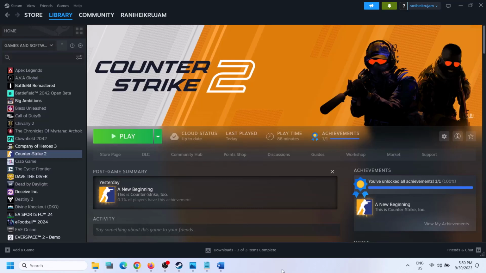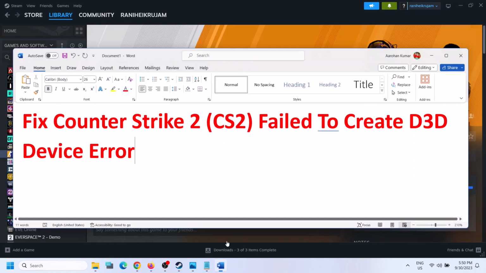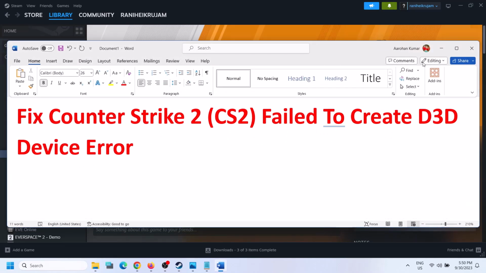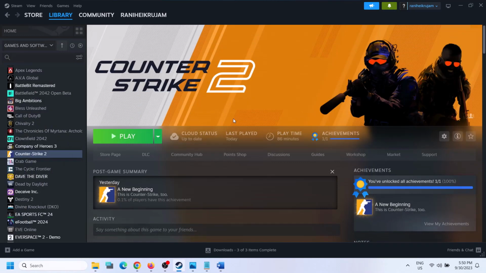Today in this video I'm going to show you how to fix this error, that is the "fail to create D3D device" error. So if you're receiving this error message with the Counter-Strike 2 game on your Windows computer, then please follow the steps shown in this video.